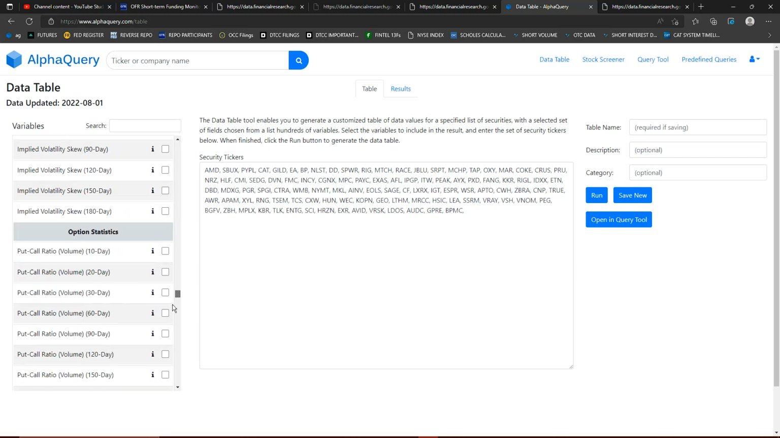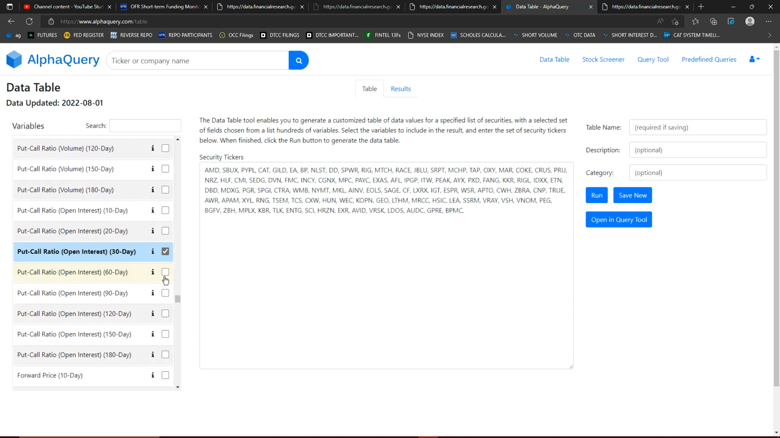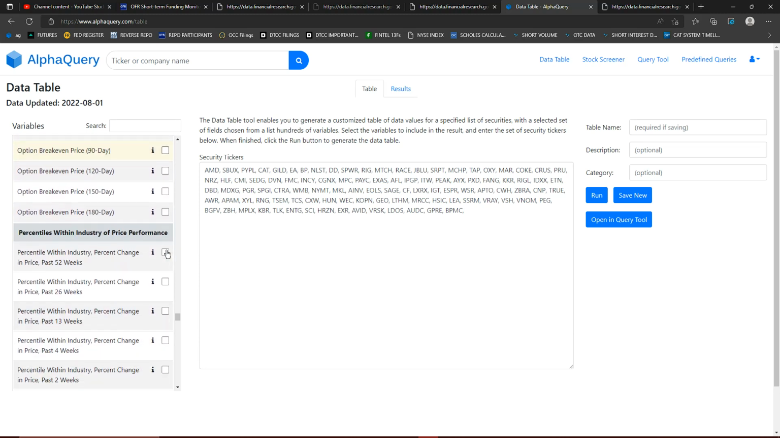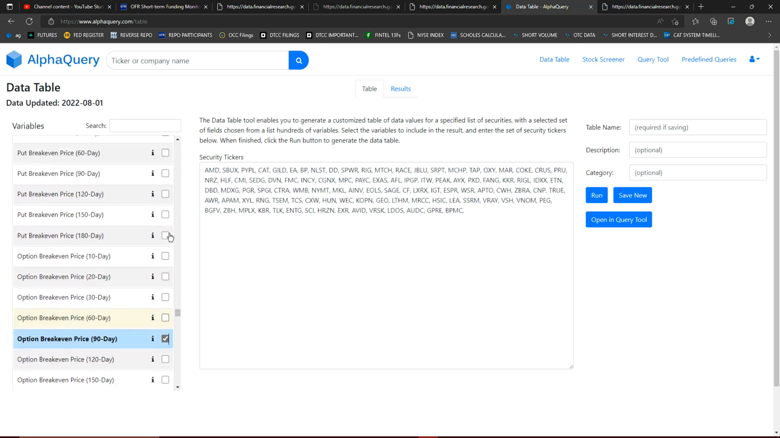Really, I just like to look at a few things. I don't like to overload it. I like to look at the OI ratio on the 30 and the 90. I like to look at the option break-evens too, that's pretty good.